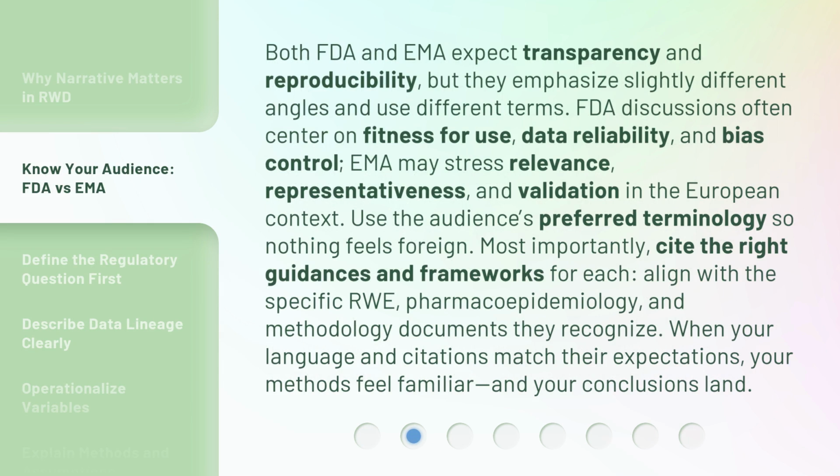Both FDA and EMA expect transparency and reproducibility, but they emphasize slightly different angles and use different terms. FDA discussions often center on fitness for use, data reliability, and bias control. EMA may stress relevance, representativeness, and validation in the European context. Use the audience's preferred terminology so nothing feels foreign. Most importantly, cite the right guidances and frameworks for each. Align with the specific RWE, pharmacoepidemiology, and methodology documents they recognize. When your language and citations match their expectations, your methods feel familiar, and your conclusions land.